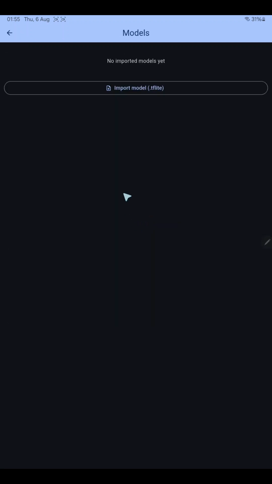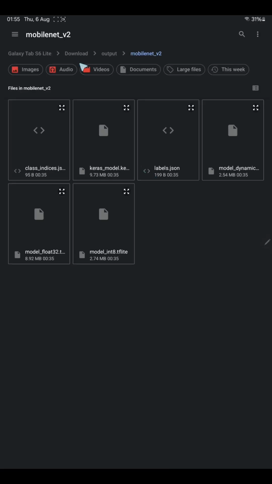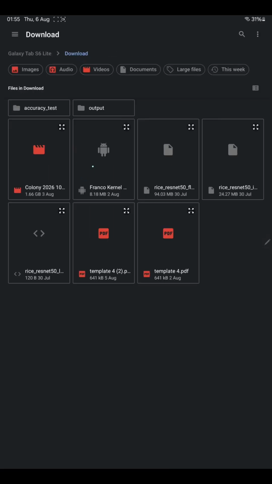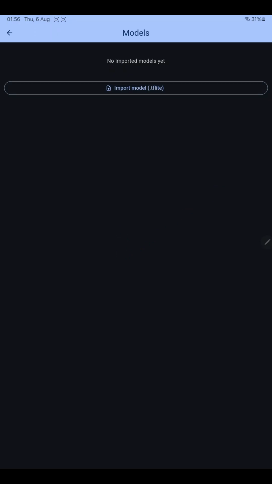Let's go into history. It will show all the benchmarking and all the things we have already done. In models, we can load our models. First of all, let's import some models in download. For example, I'm loading this model.